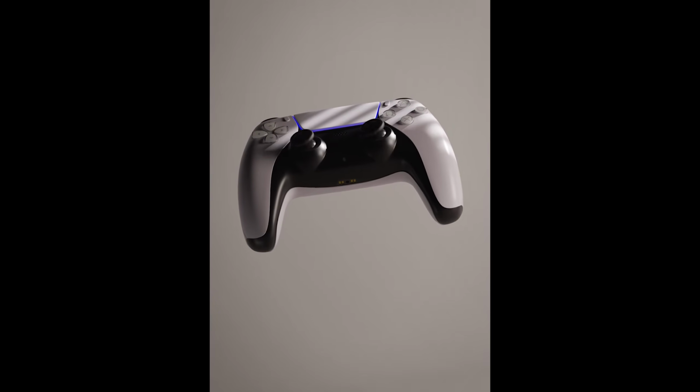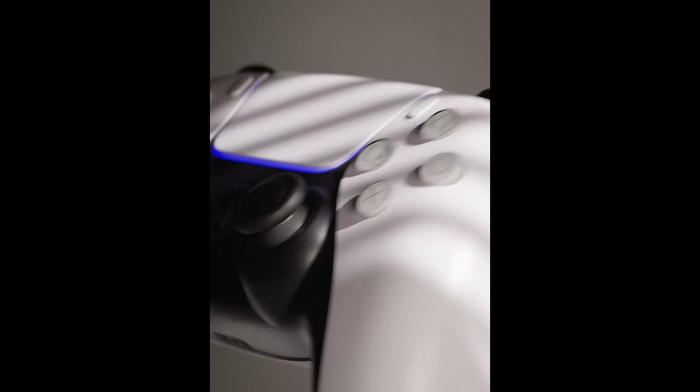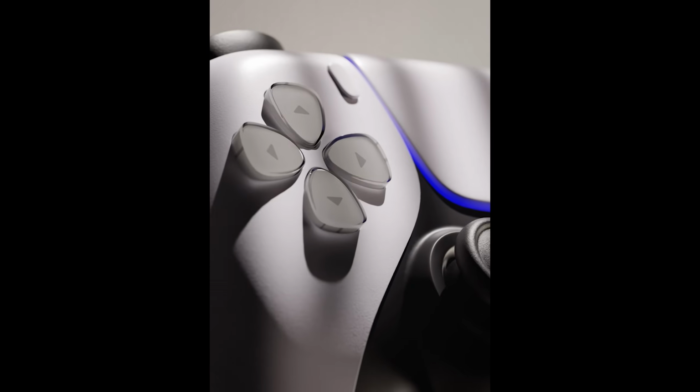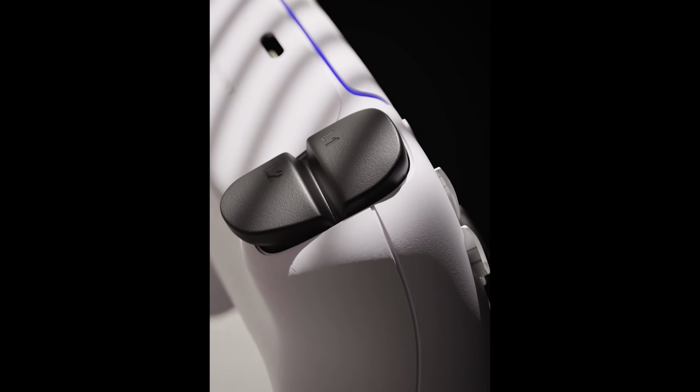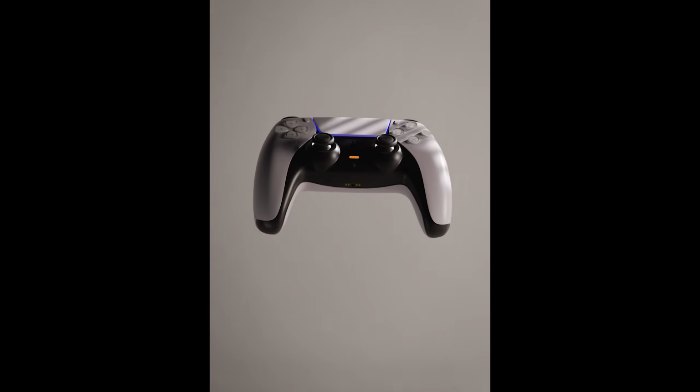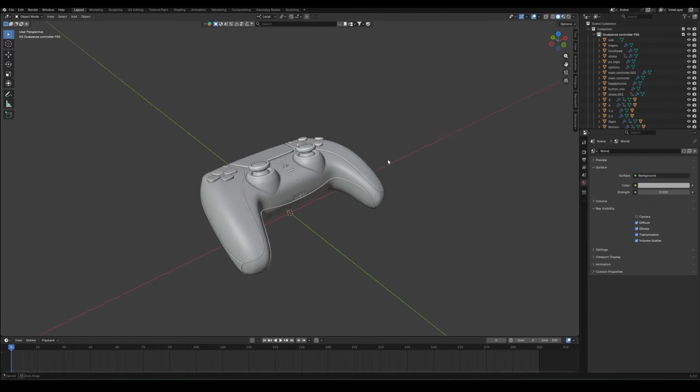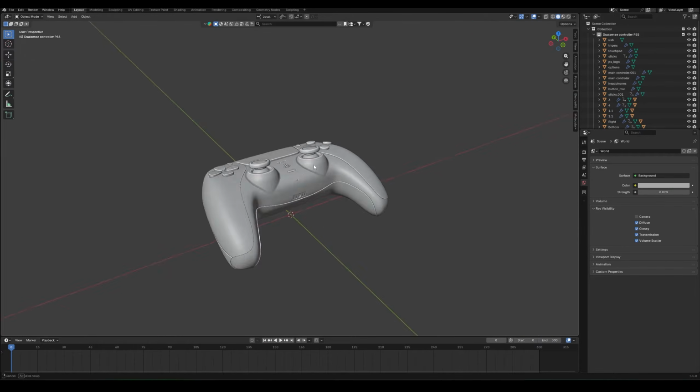In this video, we will learn how to create animation like this. Okay, so we are in our Blender scene and this is our controller model.